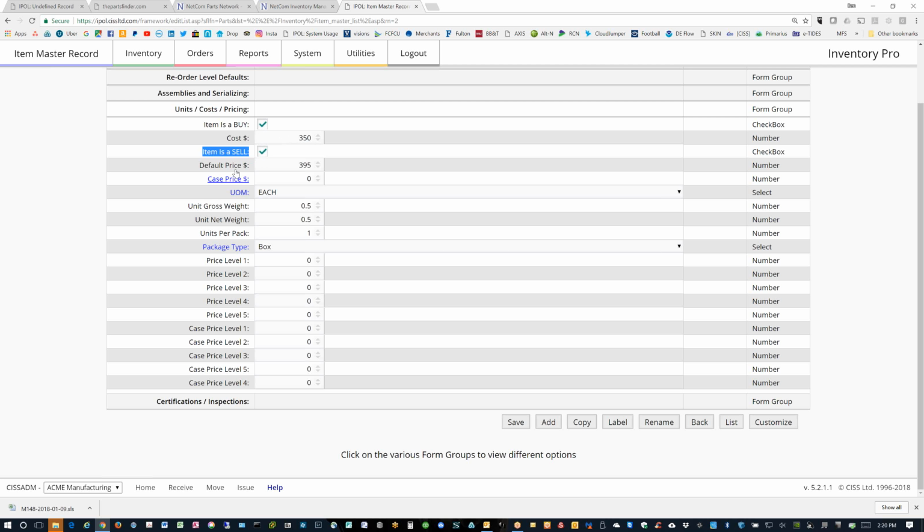And then you get into all of these default prices. Cost is what you're buying it for on a purchase order, and then price is what you're selling it to a customer for.